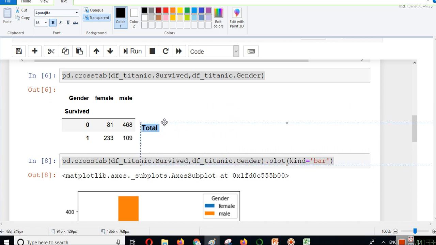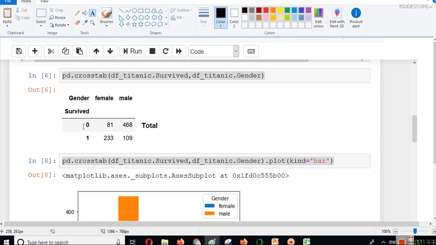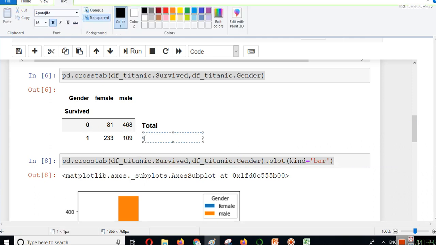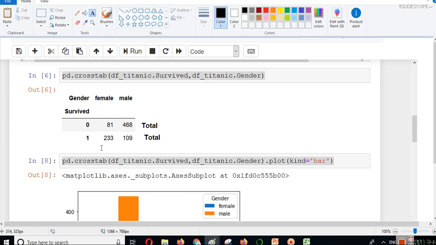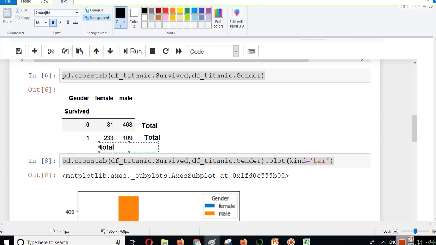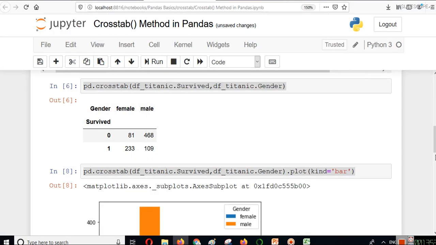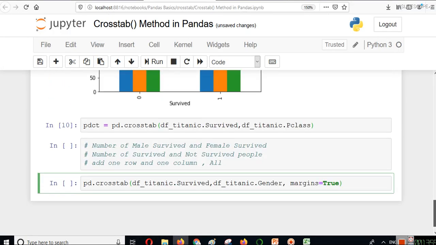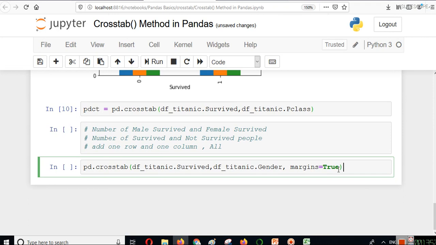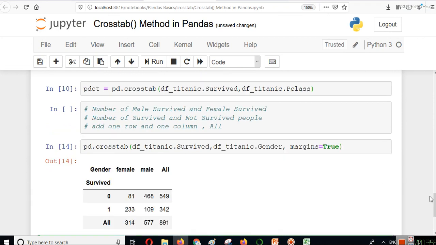We want the total of this, meaning how many people were not able to survive, then how many were able to survive, then a total of this, and then a total of this. So how can we get that? We can get that using a simple parameter called margins equal to true. Run this and now you will see.